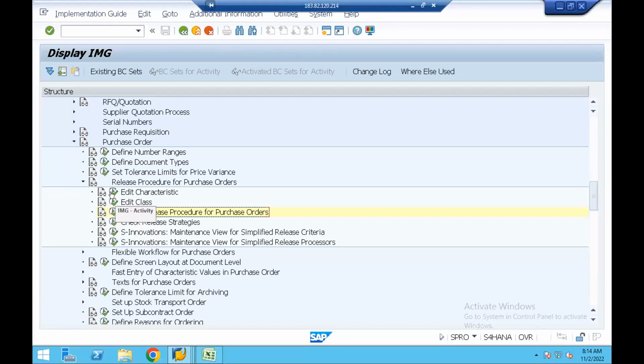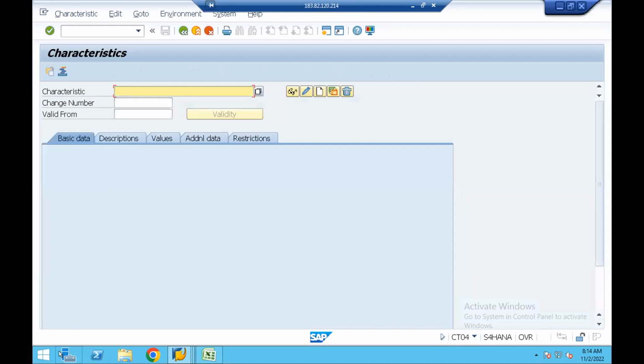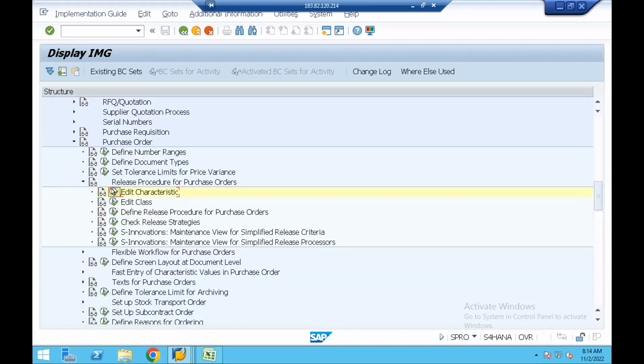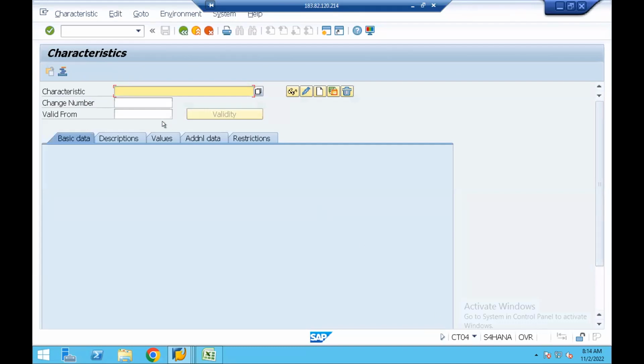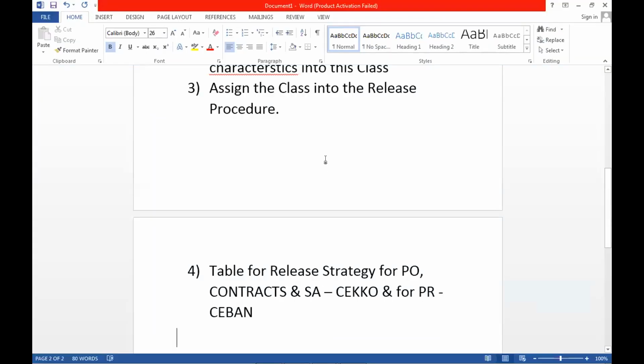Okay, so let's do one thing. Let me open up a notepad as well. Just a moment. So right now we are in the transaction CT04. The moment you open the edit characteristics, it will open the screen for CT04. And let us give the name of the characteristics. This is for creating the characteristics. Yes, it is for creating the characteristics for different parameters which we have just now listed over here.